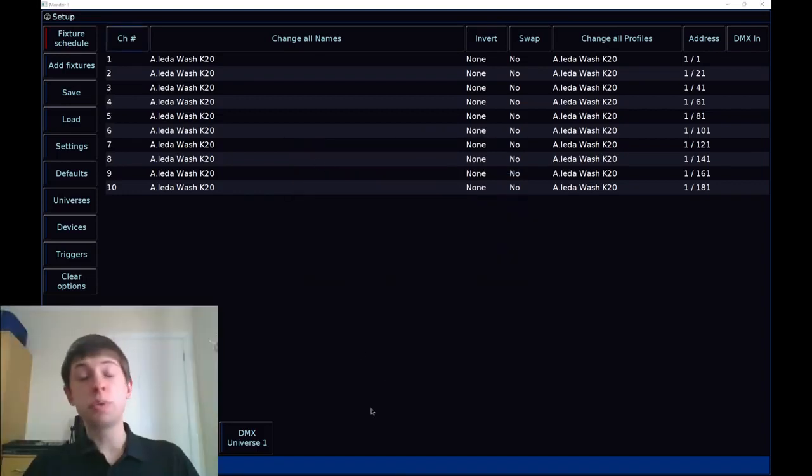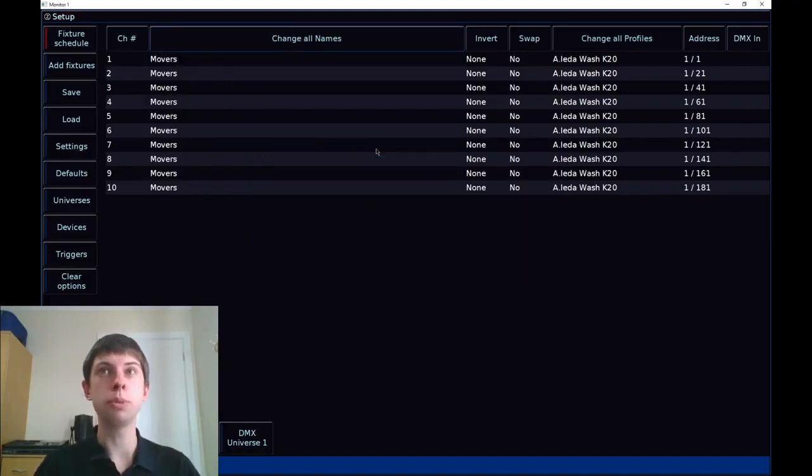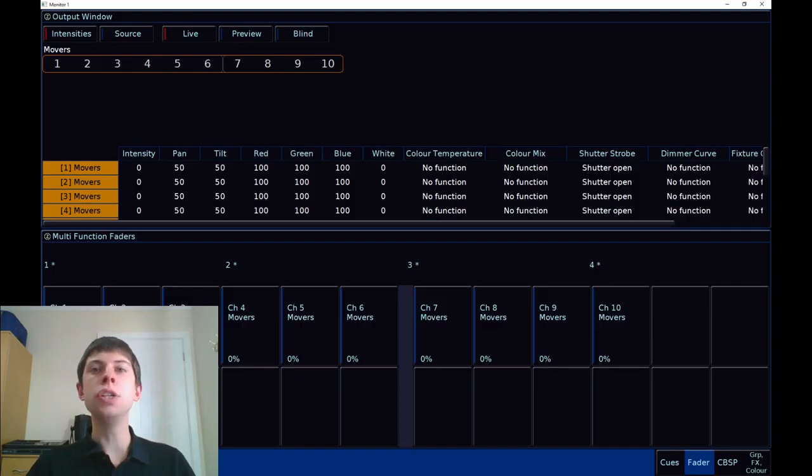Something else that's really useful in here is the ability to change your fixtures' names. By default, they're just going to use the name of whatever that fixture is called in the library. But you can rename it. So I could give these a very imaginative name of movers, for example. Name them whatever you want. That way, visibly on your output window or on your on-screen faders, you can see exactly what fader is controlling what light. And it'll all be labelled up nicely for you.